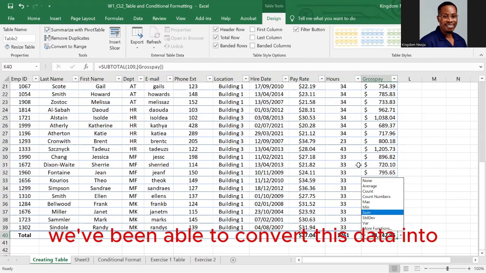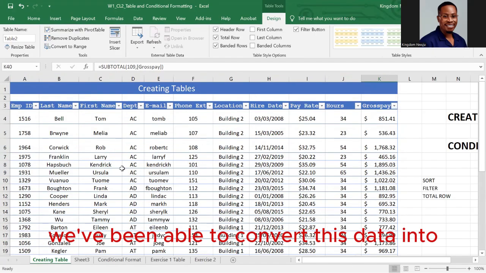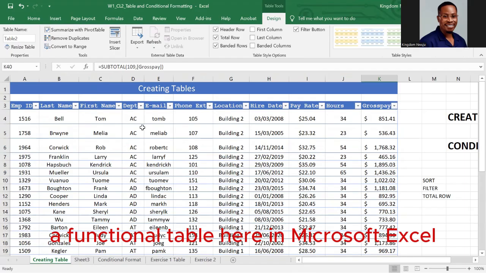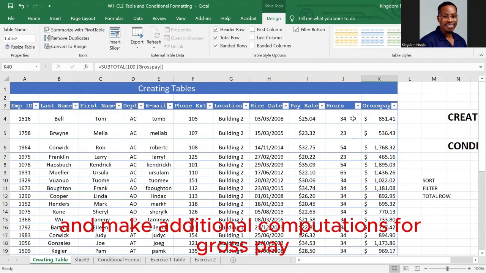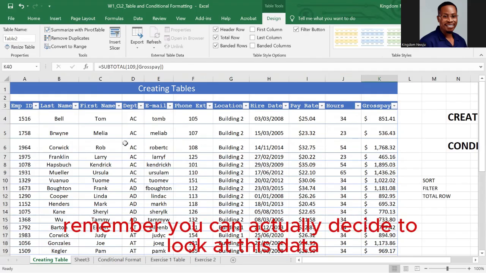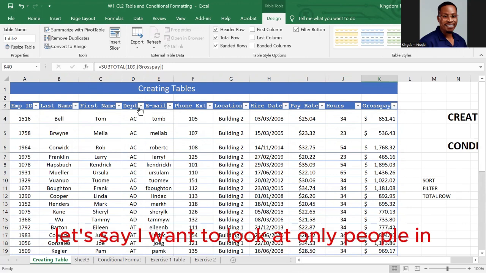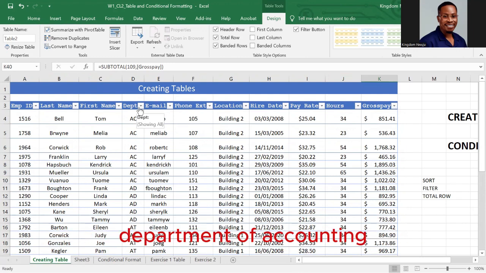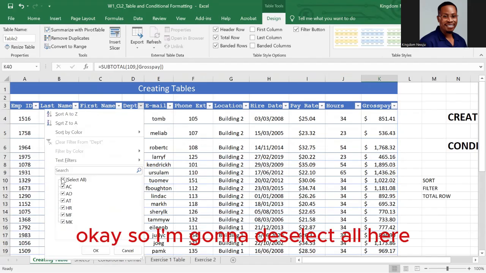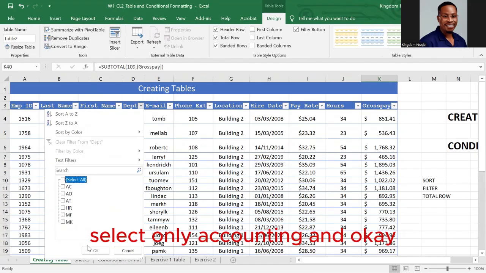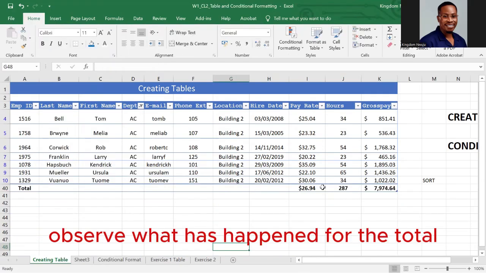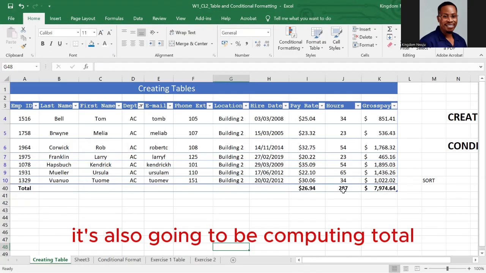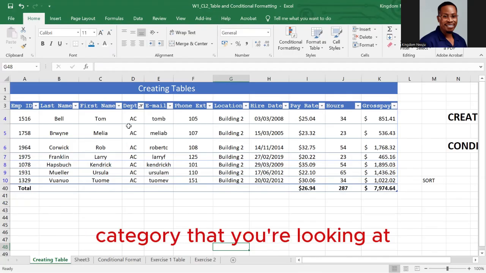So by doing this, we've been able to convert this data into a functional table here in Microsoft Excel, and we've been able to also make additional computations for gross pay. Remember, you can actually decide to look at this data. Let's say I want to look at only people in the Department of Accounting. Okay, so I'm going to deselect all here, select only accounting, and okay. Now this is going to filter into accounting. Observe what has happened for the total. It's also going to be computing total for just this particular category that you're looking at.